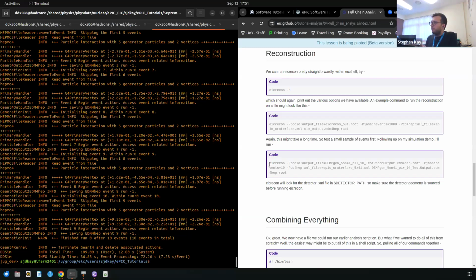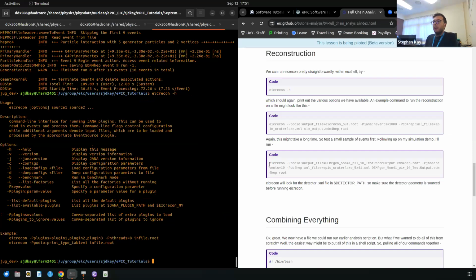So there we go, that's run. And that reconstruction comes in through eicrecon in this step. Again, if you're in the eic-shell, this is installed by default. So if I again do just eicrecon -h, it's going to run and tell us what kind of arguments we can give for it.